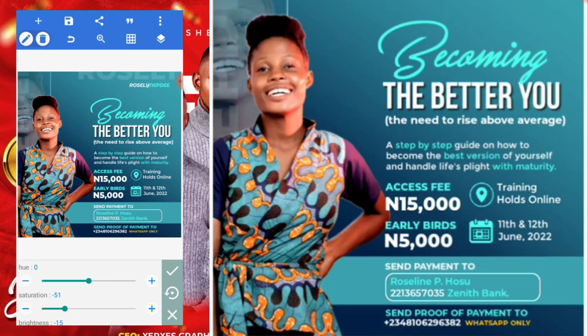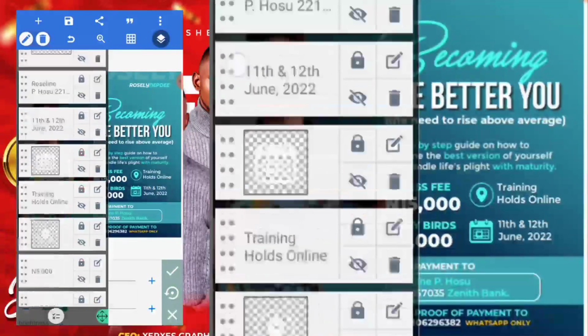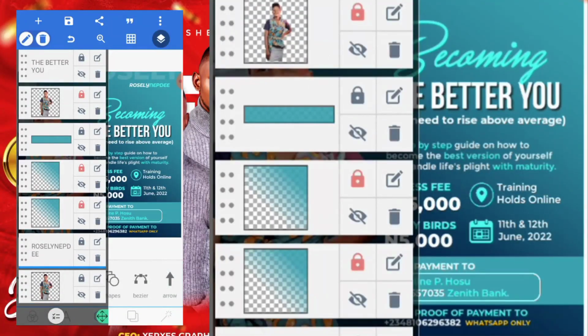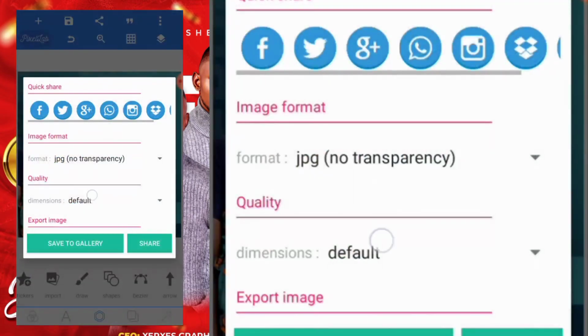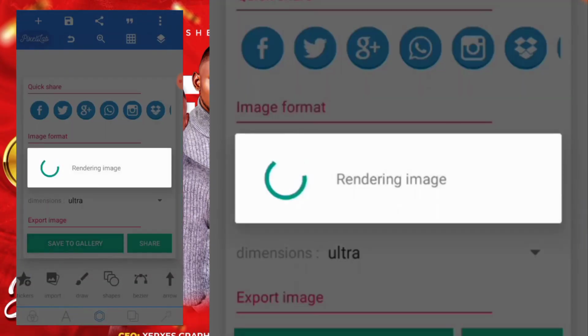Okay, so anyway, we are just done with the design. So let me just get rid of that one. I'm not getting the exact pattern I want to make use of. So we are good. We can just come here and save our design. Alright, so that's all for this tutorial.